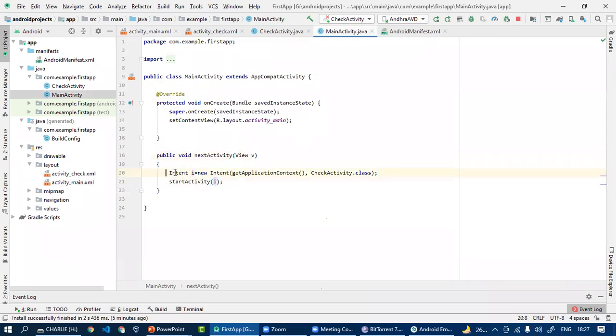And for that you have created an intent. Why do we use this get application context? Because we want to open the activity inside our same application. That's why we have used the get application context. And check activity dot class is the activity which we want to open. Then we have called the start activity method. So just run it.